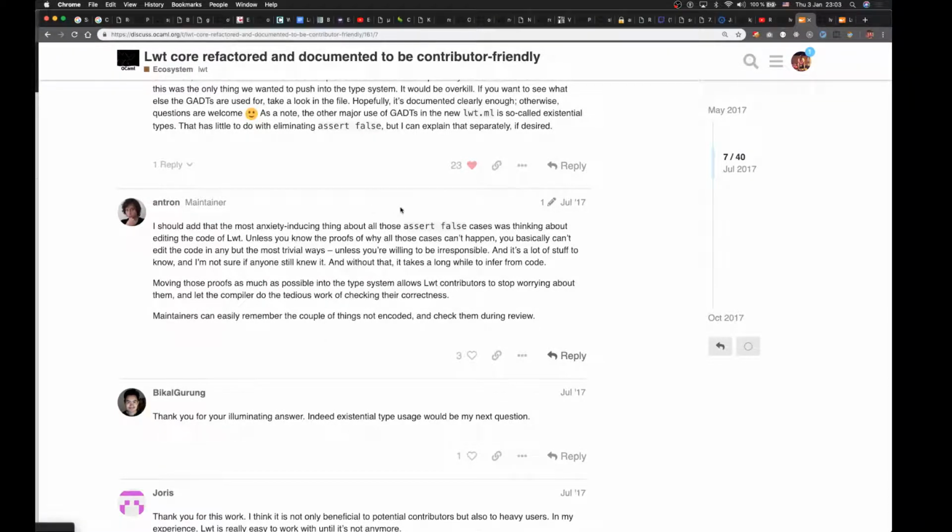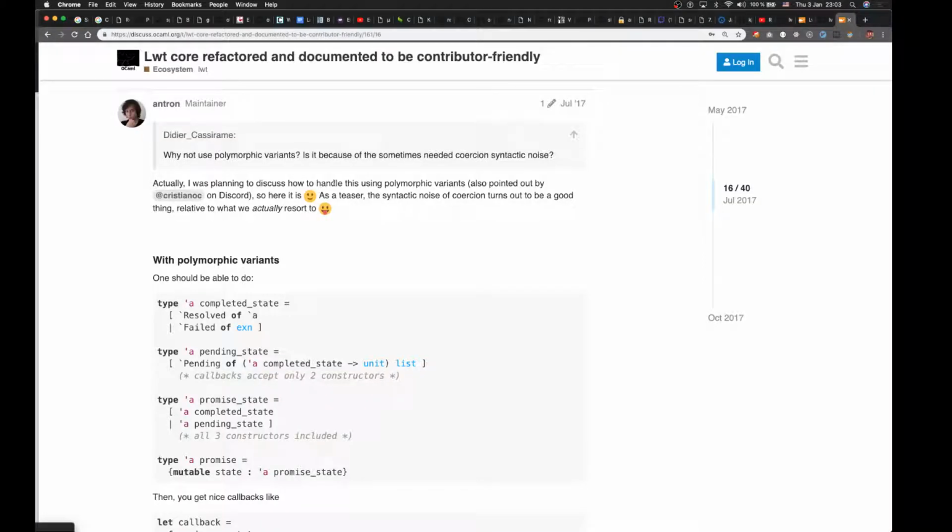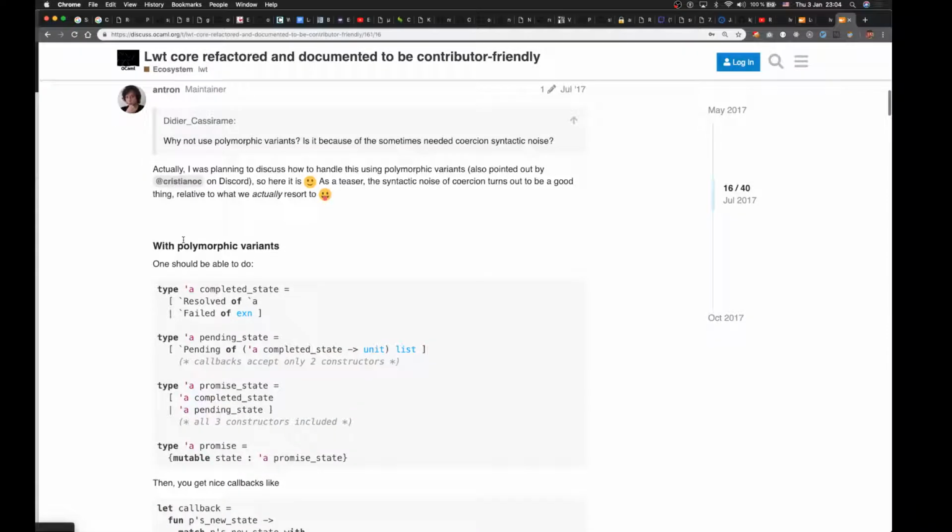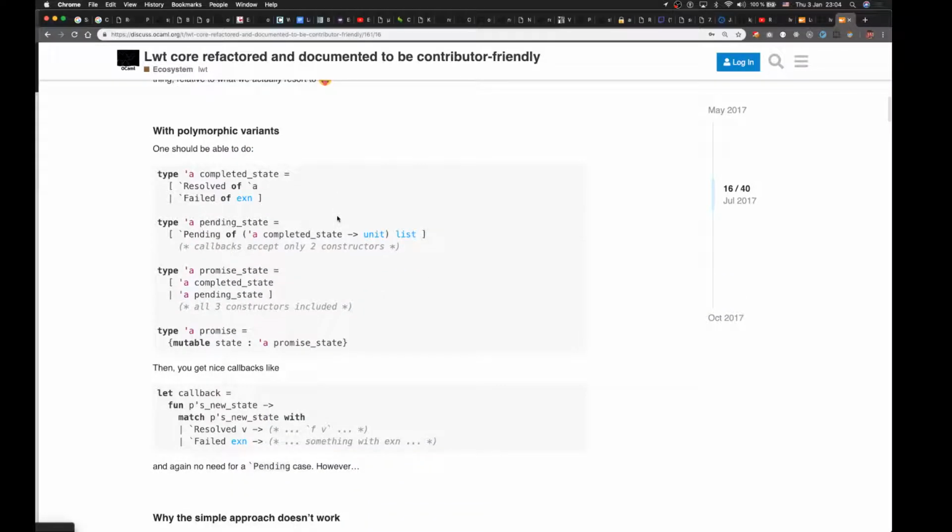The other comment that he said was this one. Why not use polymorphic variance? Is it because of the sometimes needed coercion syntactic noise? I was planning to discuss how to handle this using polymorphic variance, also pointed out by Cristiano C. I think this is one of the guys working on GenType. So here it is. As a teaser, the syntactic noise of coercion turns out to be a good thing relative to what we actually resort to.